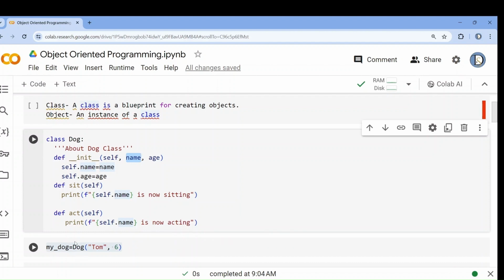And now this individual instance, my_dog, can access these attributes. Attributes are like name and age for a dog. Now these are the other functions. You can write as many functions as you want depending on your requirements.